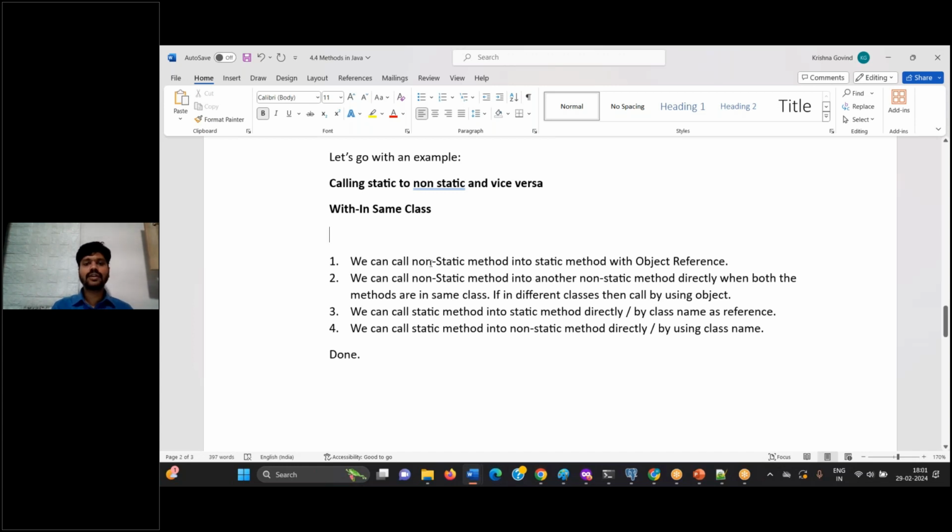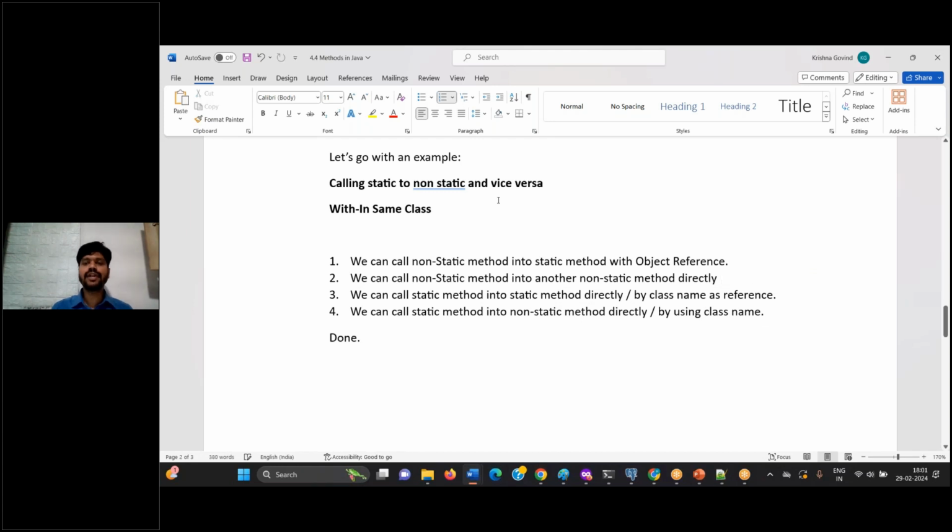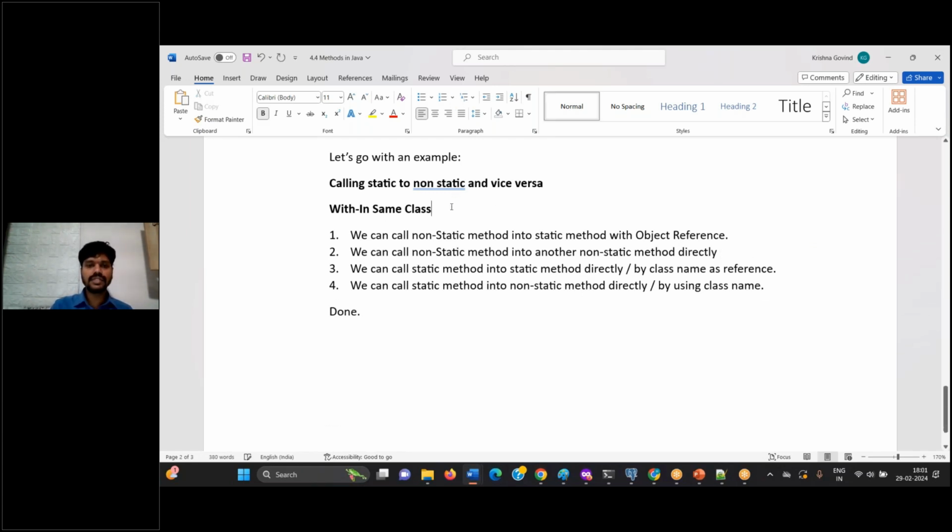We can call a non-static method into a static method with an object reference. Even though in the same class, non-static to static, an object reference is a must. We can call a non-static method into another non-static method directly. This statement I don't have to write because I have already written it here within the same class. We can call a static method into another static method directly when both are in the same class. We can call a static method into a non-static method also directly when both are in the same class. Understand clear everyone?